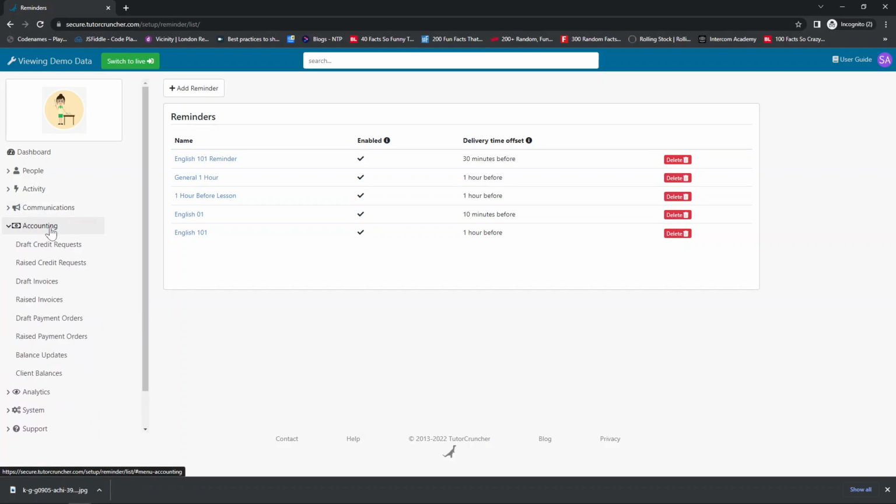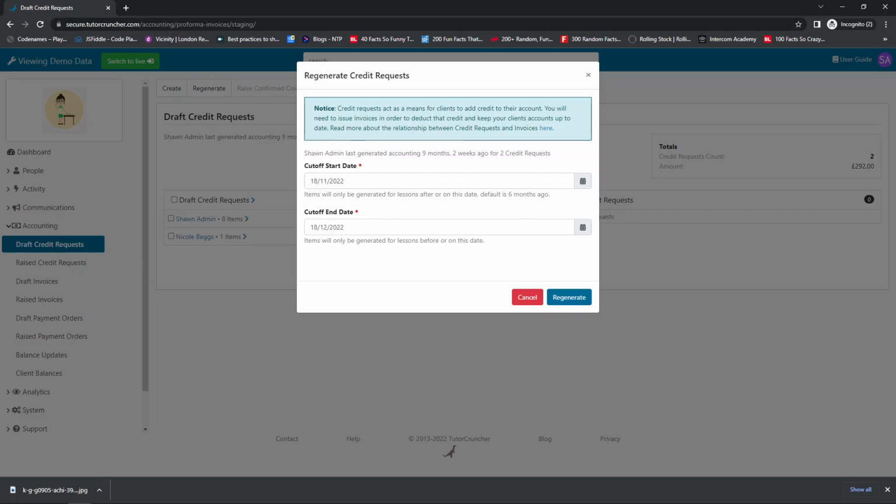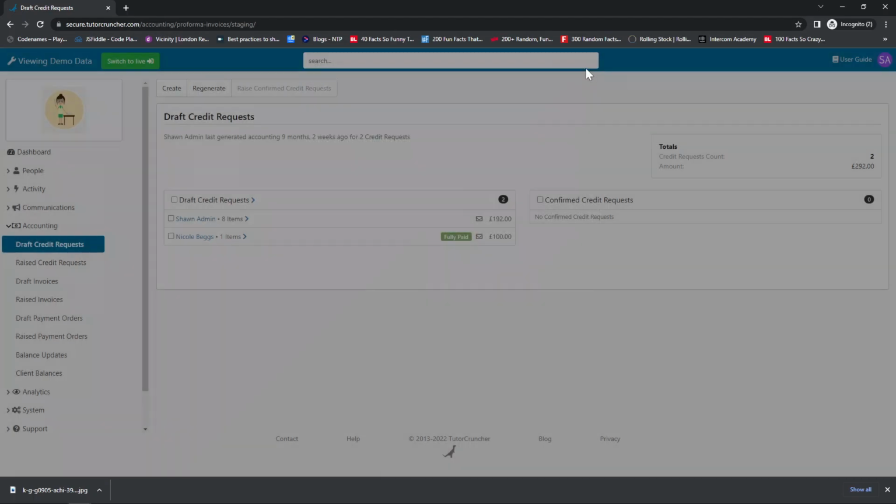Accounting is quite an important one. So there's a few different sections within the accounting tab. We have credit requests, invoices, and payment orders. If you want to take credit before lessons happen, then you can draft credit requests. You can choose a regeneration date, and we check to see if any lessons are planned in the future, and you can request upfront credit from your clients based on those lesson dates.